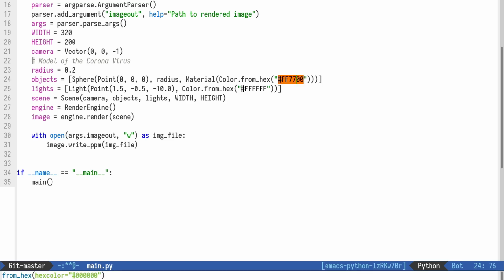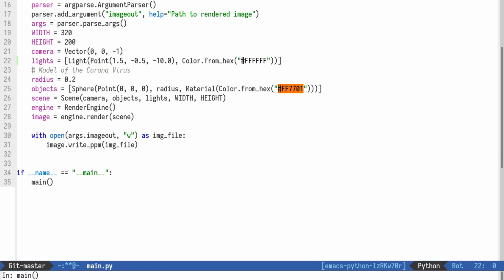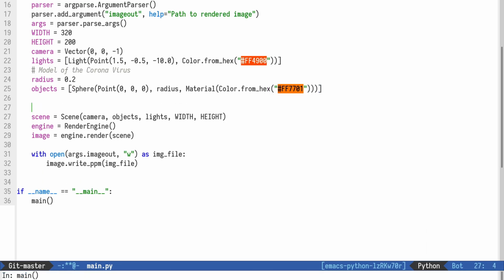I'm changing the red ball to the color of the virus core. Let's move lights out of this to the top. Give it an orange tint for the shiny places instead of white. Now, we need a few spikes around the core. I figured roughly 32 of them looks fine.